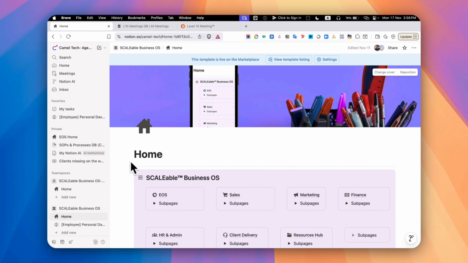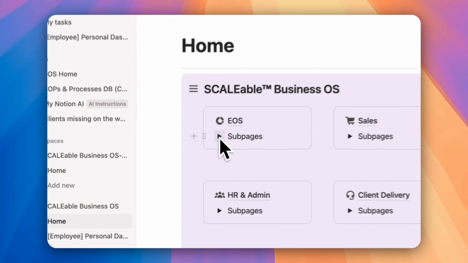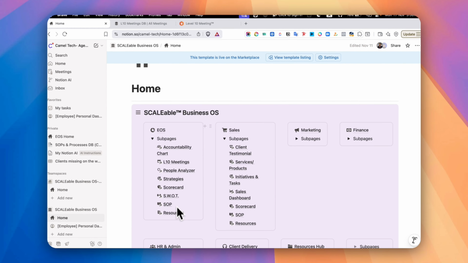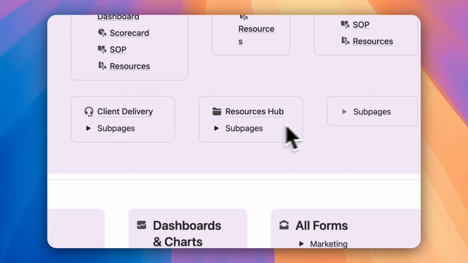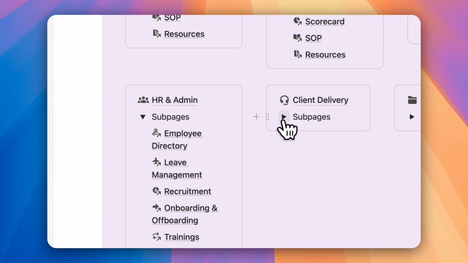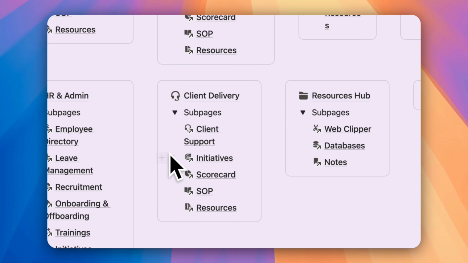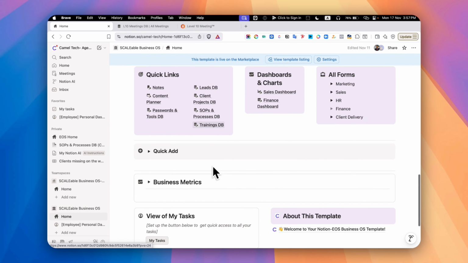This is part of our complete Notion EOS template. We have EOS built out, sales built out, marketing built out, finance built out, HR or admin built out, client delivery built out, and resource hub. Everything built out so anyone can start implementing this for their company.